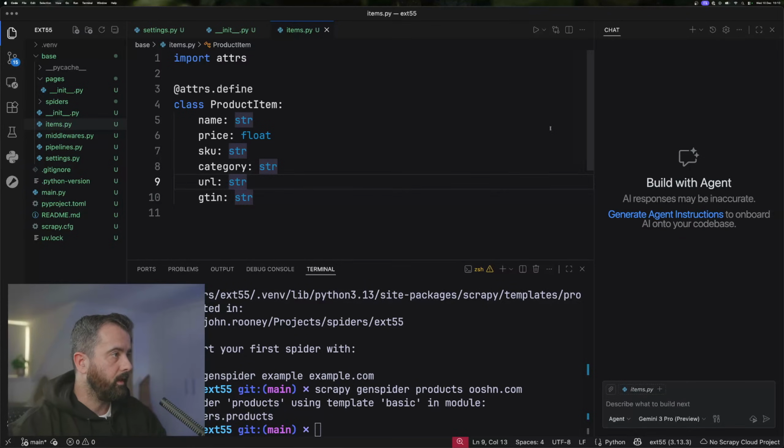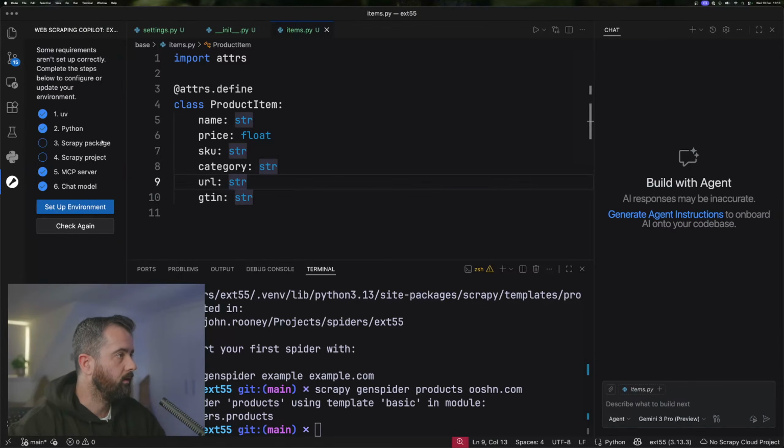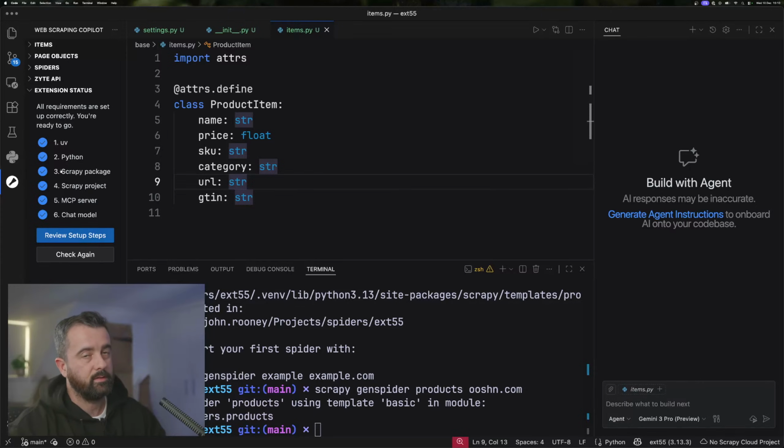So what I'm going to do now is show you the extension button that we've got here. So we got over here. And this is going to basically help you out with getting everything set up. So I'm going to do check again. We can see that it's checked and it knows that we've got everything. Again, you can do review setup, or you can get the agent to do it for you as well.